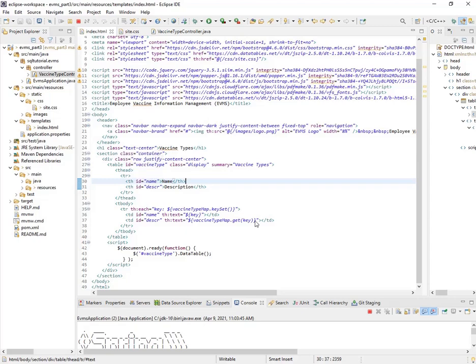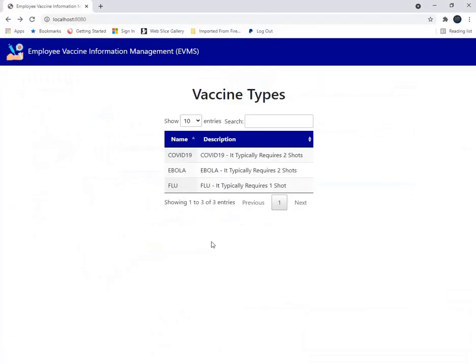Anyway, let's get started. What we're going to do today is start adding a little bit of menu right here on the right side, and it will be a drop down menu where we'll have the vaccination types as one of the items in the menu.